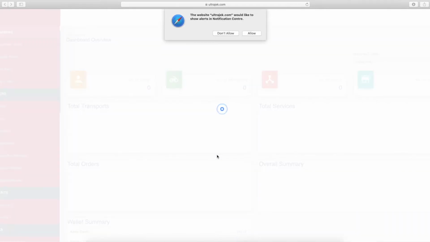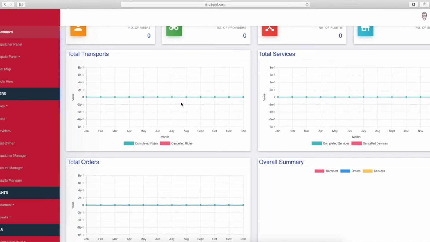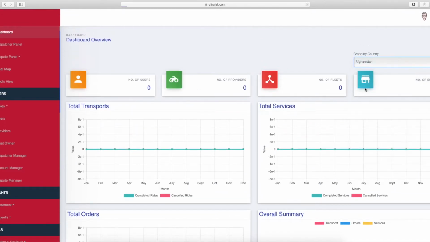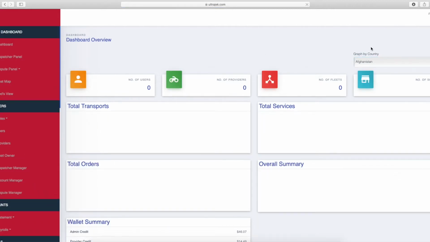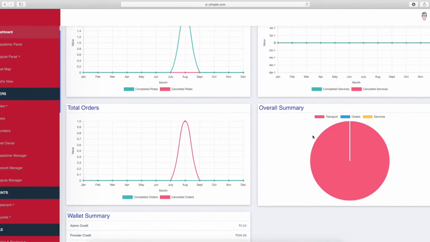Here you can see this is your overall dashboard overview, where you can see all the things happening, what is going around and what is not, and you can view it by country and everything. So we select India, we get stats about India. You can select any country and have the stats about that particular country with all the details.